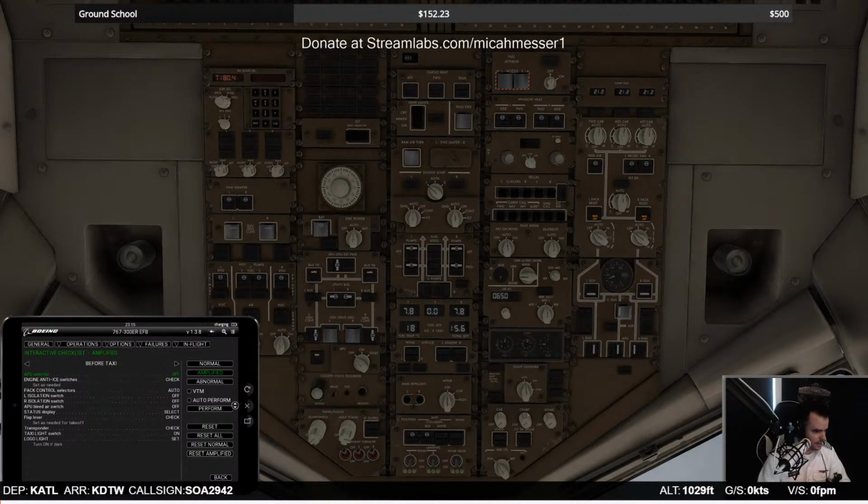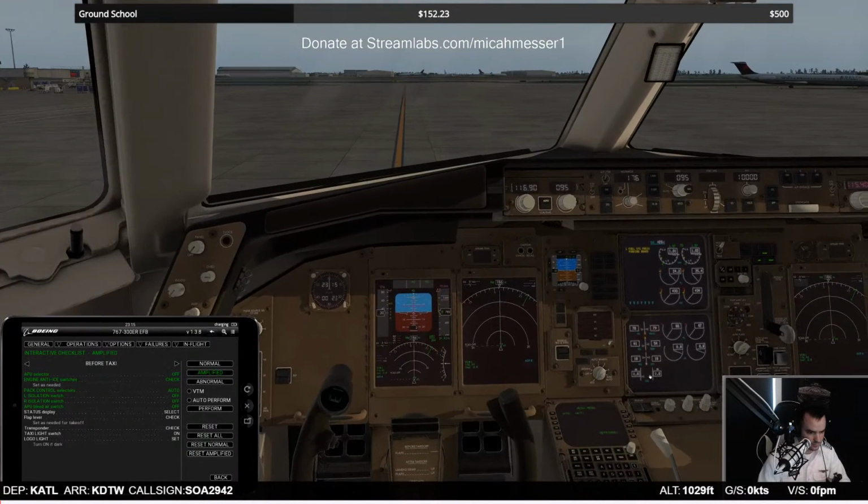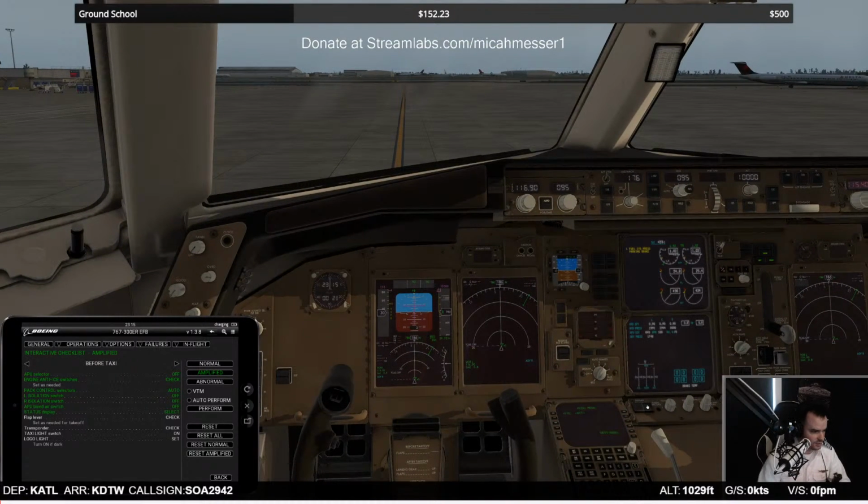Off. Ice, not required. Bus control selectors, back to auto. Right side selections off. ATL. Off. Status display. Left lever, we're gonna go 5.